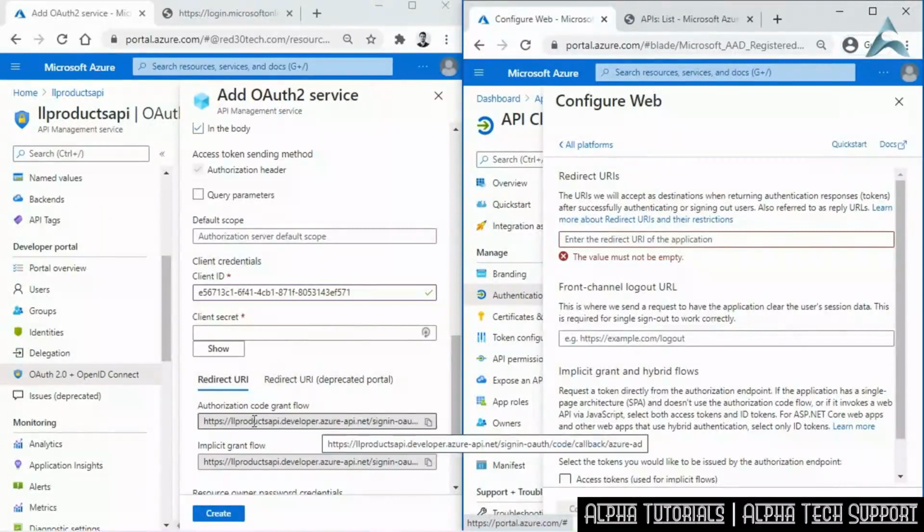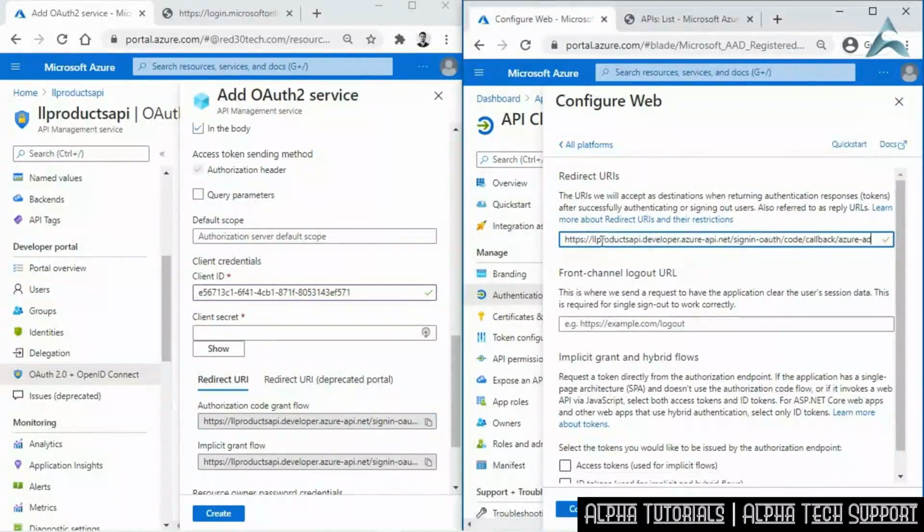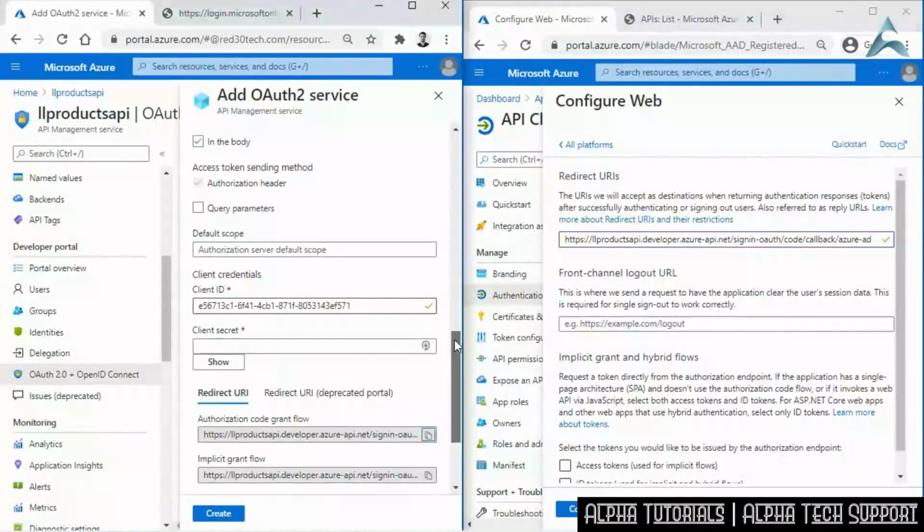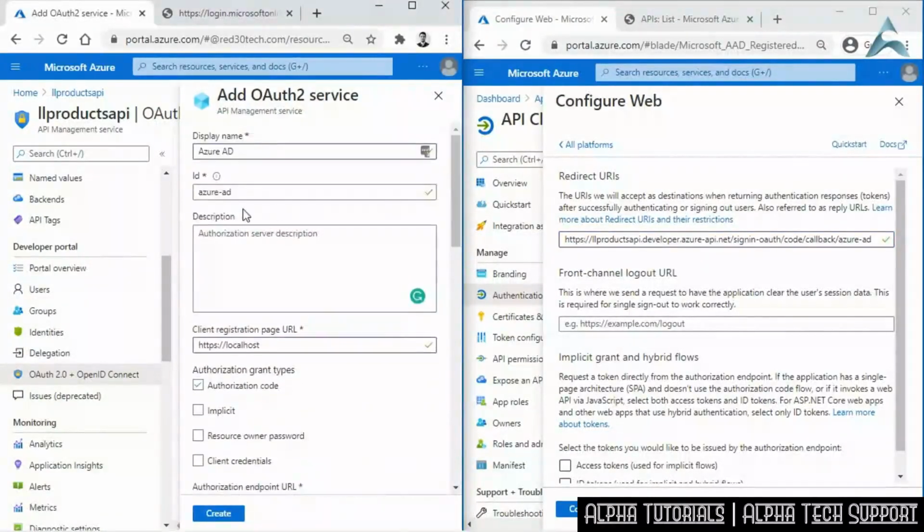The URL for that you are going to find in the service configuration, which is the authorization code grant flow property, which will point to our LinkedIn's product API developer portal, and then signing out, code, callback, and Azure Active Directory. Keep in mind that the last part is based on our application. If we scroll up, we can see that it uses the ID that we provide here.